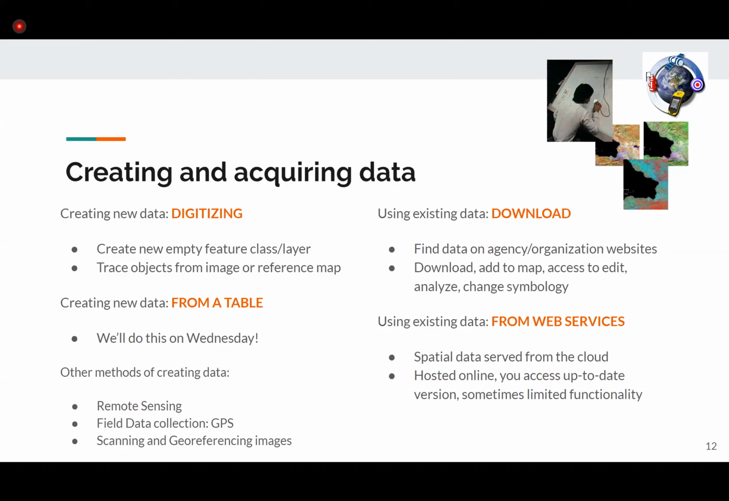Another way to use other people's existing data is from something called a web service or a map service or a web mapping service. There are all these different terms for basically the same thing. In this type of data acquisition, the layers are actually stored in the cloud on someone's server, and all you're doing is referencing it by the URL. So you're not downloading it. It's not sitting on your own machine. It's always sitting on the server.